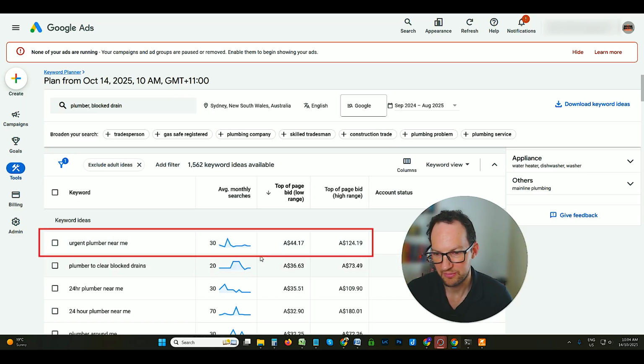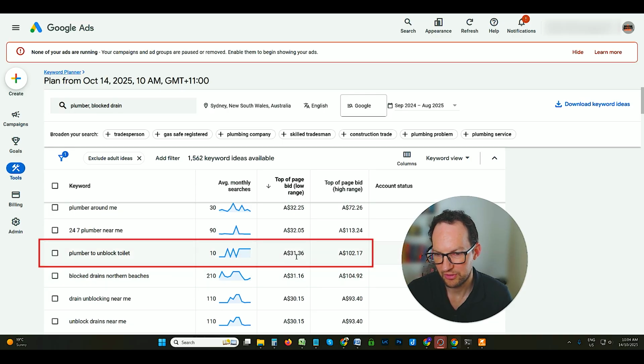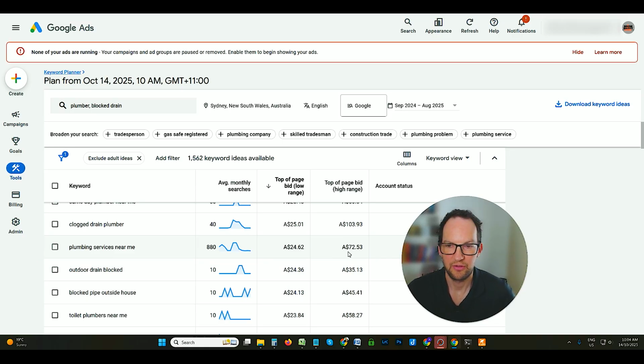So urgent plumber near me, $44 to $125. Plumber to clear blocked drains, $36 to $73. Plumber to unblock toilet, $31 to $100. Plumbing services near me, $24 to $72. So all of these are just averages, and you'll probably pay somewhere in between, probably more towards the top end than the bottom end to get these click prices. So that's how you're going to get your cost per click.